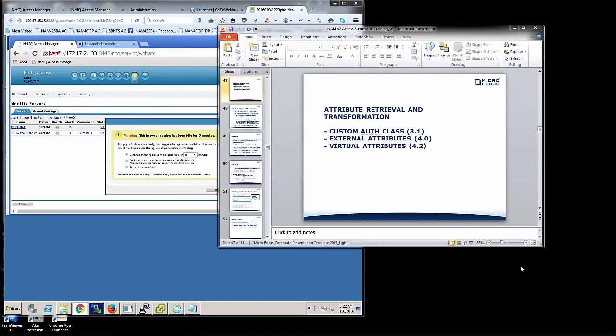Historically, we could do this with previous versions of Access Manager, but it always involved developing some custom classes, so either a custom auth class or an external attribute class. With NAM 4.2, we can do it with an out-of-the-box solution.